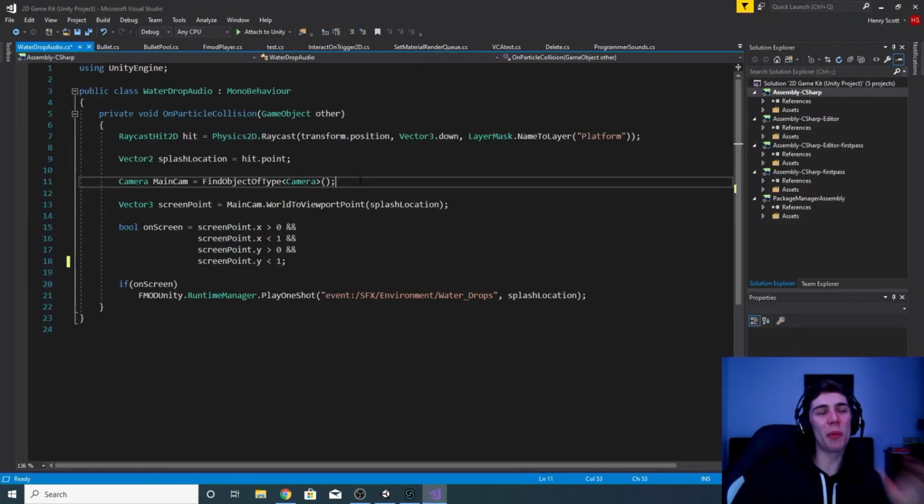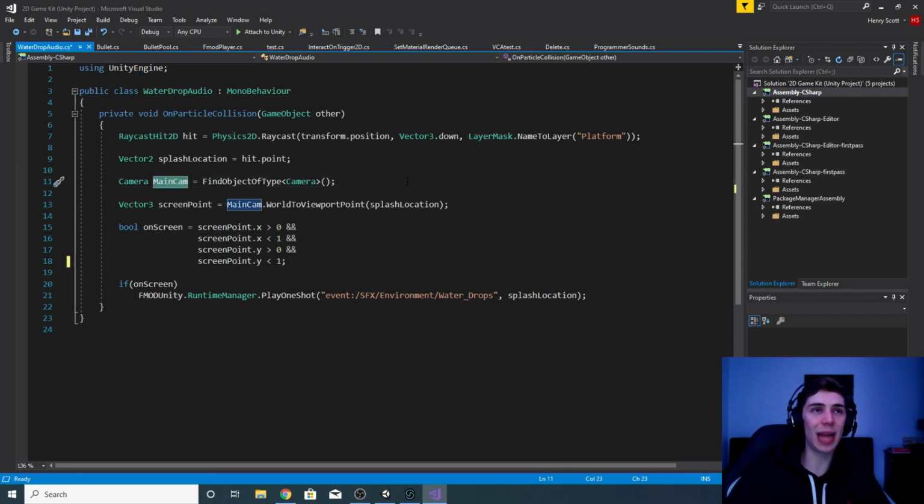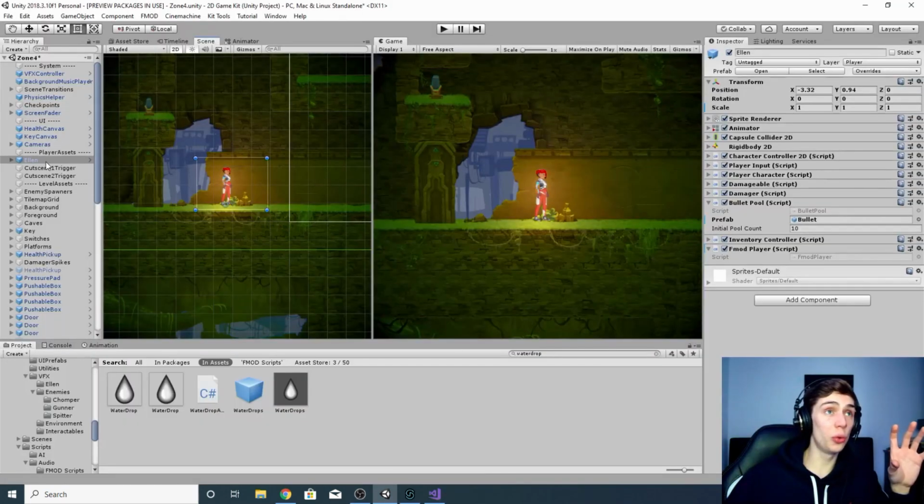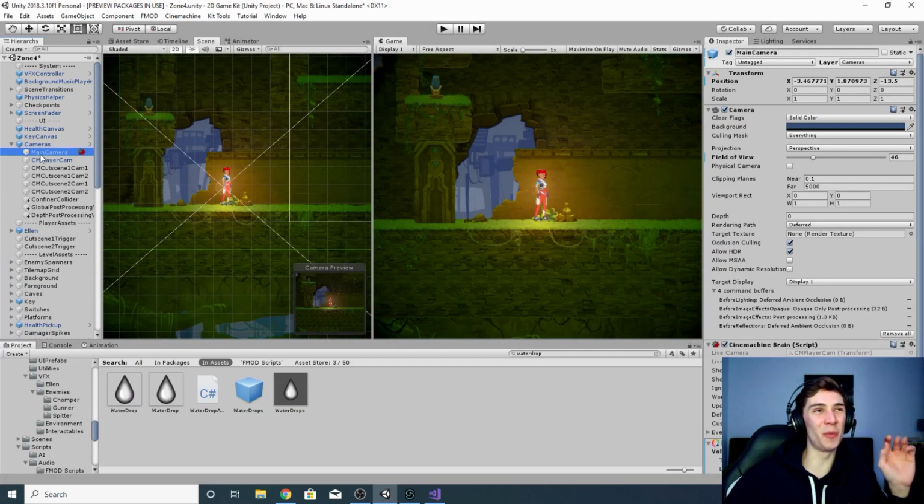But anyway, like I said, what we need is a variable representing our camera component. So we create a variable of the camera type, call it main cam or whatever you want, and using the find object of type function, we can find the object that has that component attached to it, assuming that there's only one instance of that component. Because we've only got one camera in this game, we know there is only one. So now the variable main cam holds a reference to this game object here, main camera, and the component that is attached to it.